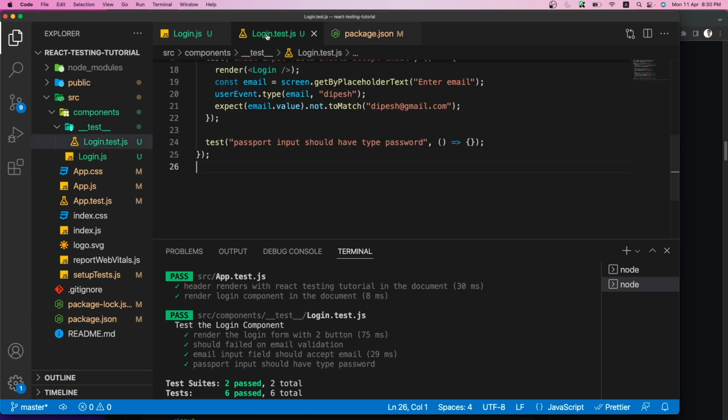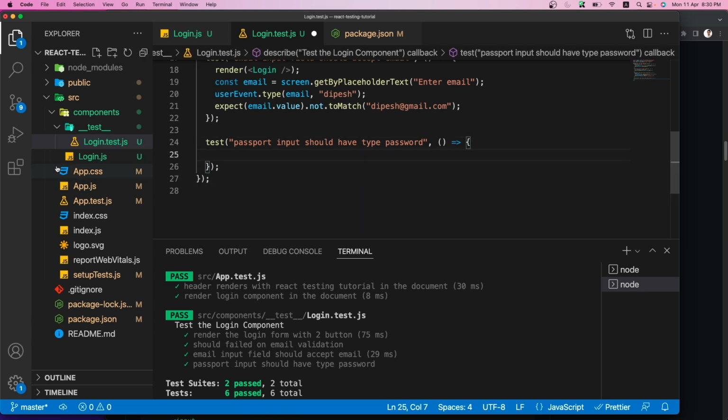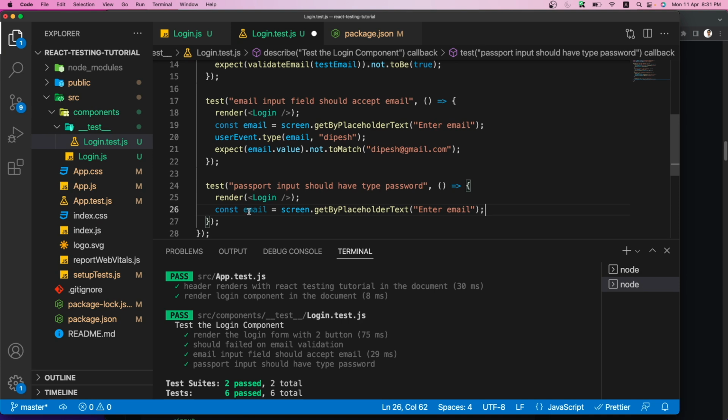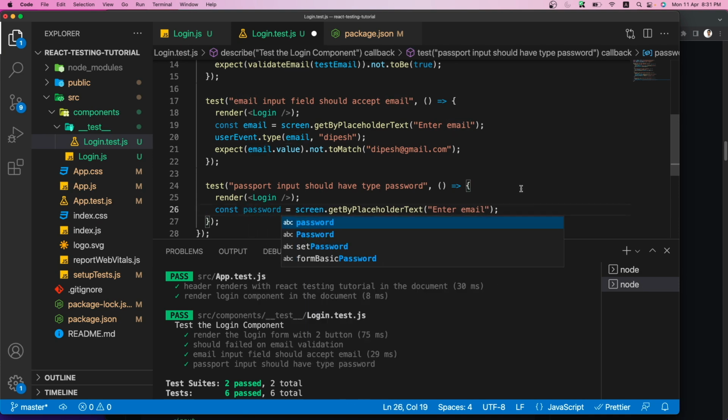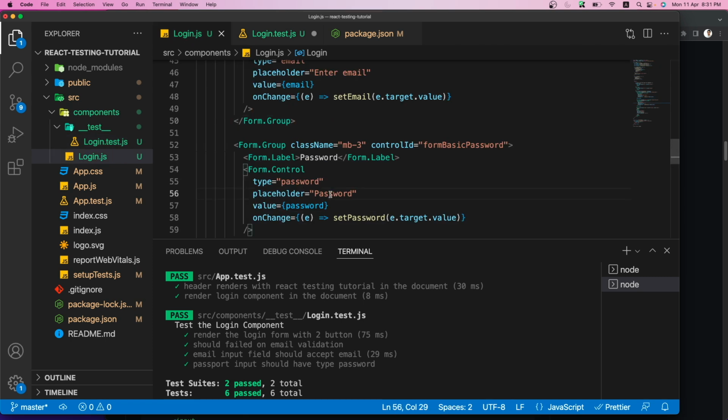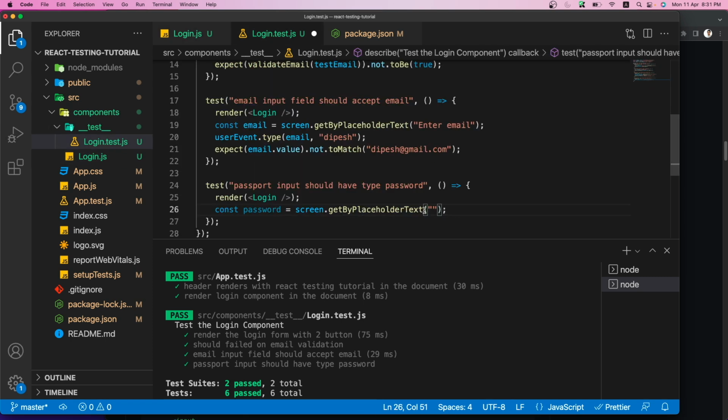All right, so now let's go back, and what we were testing is that password input should always have a type of password. So what we can do here is, let's render the login. So I'm going to render the login, and then what I want is my password. So I'm going to copy this. All right, since the test cases, you will feel that it's very repetitive, but yes, that's how we write the test cases. So I'm going to write here password, and this will also change to the password, since I will go here and I will see that this is the password. So I'm going to copy and I'm going to add it here.